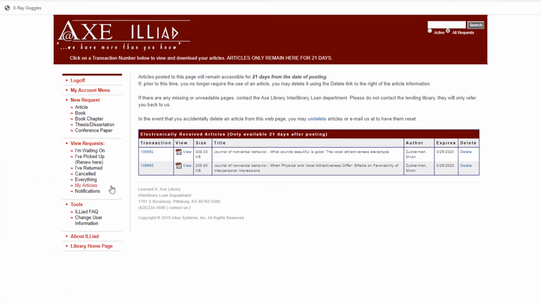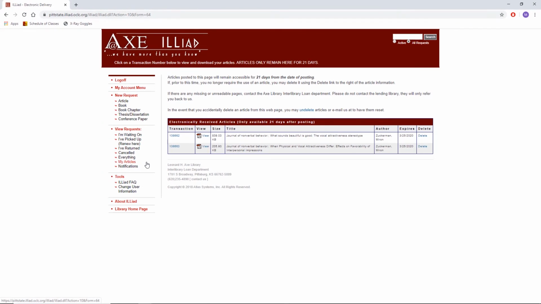For materials that are checked out of Axe Library or available at another Pittsburgh library, please contact the Circulation Service Desk. They can obtain local materials for you. Those are the basics of using ILL.